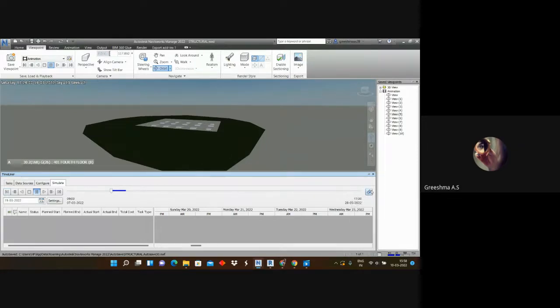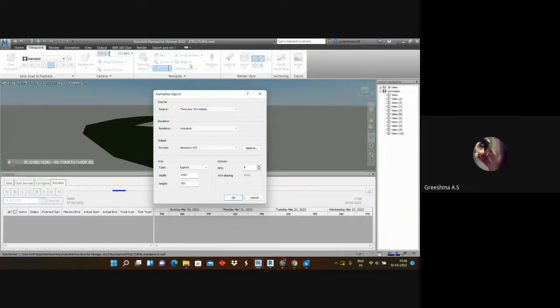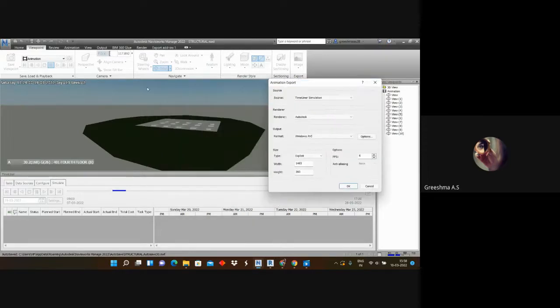See this icon over here. Just right click, and here you can choose the timeliner simulation, and here we have two render ports. If you choose Autodesk, then you can see only this model. But in case you want to see the date, week, and all the details available over here, you have to choose the viewport.